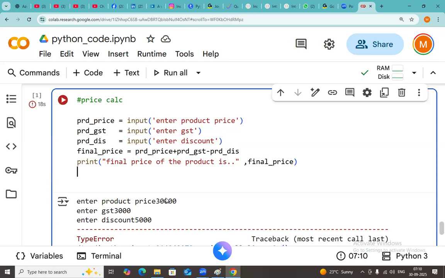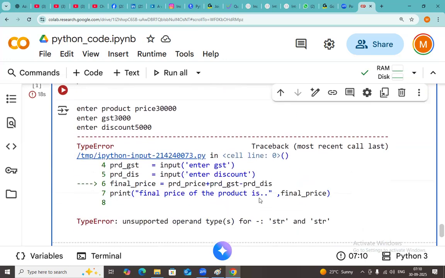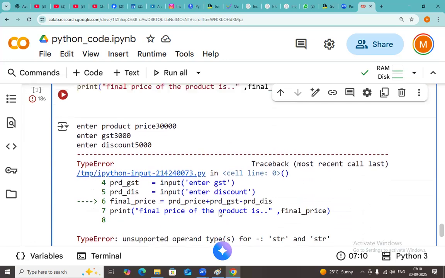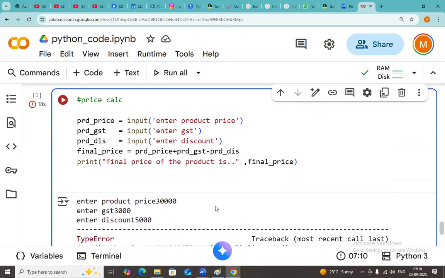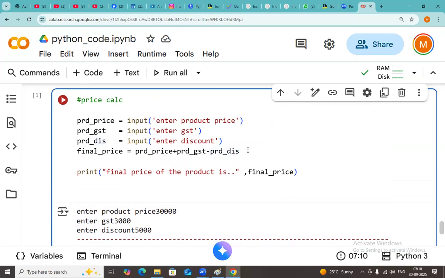So you will be getting the error. Exactly, the error will come. Why? Because of what you are doing. I will tell you how the calculation is going to happen here. The product price I added is 30,000. This is being taken as a string.